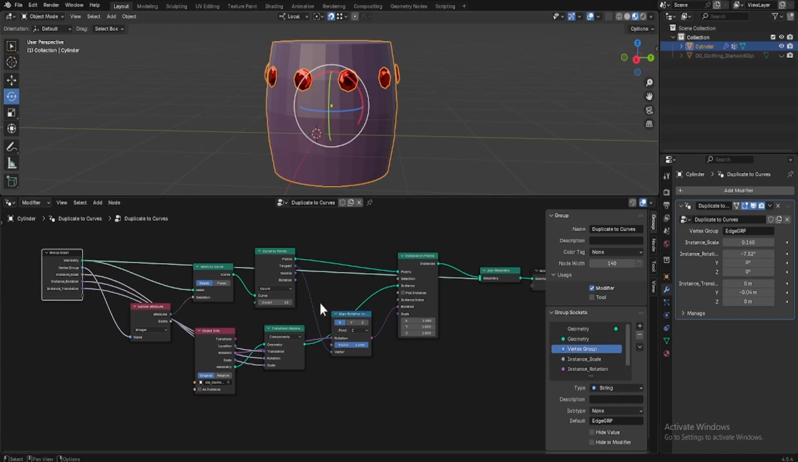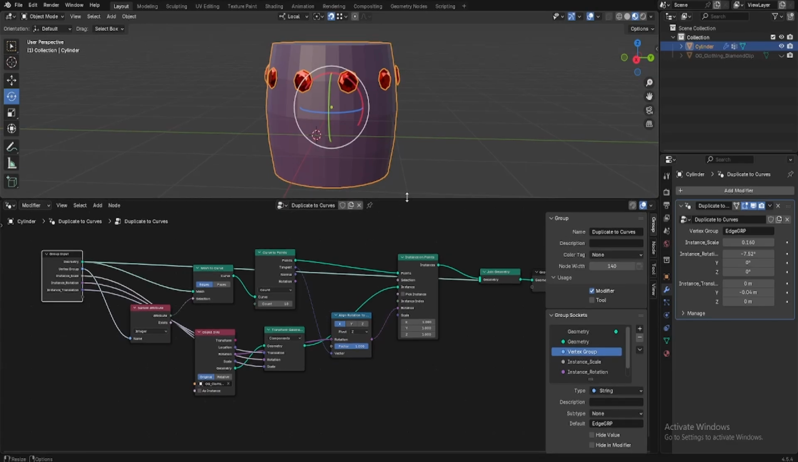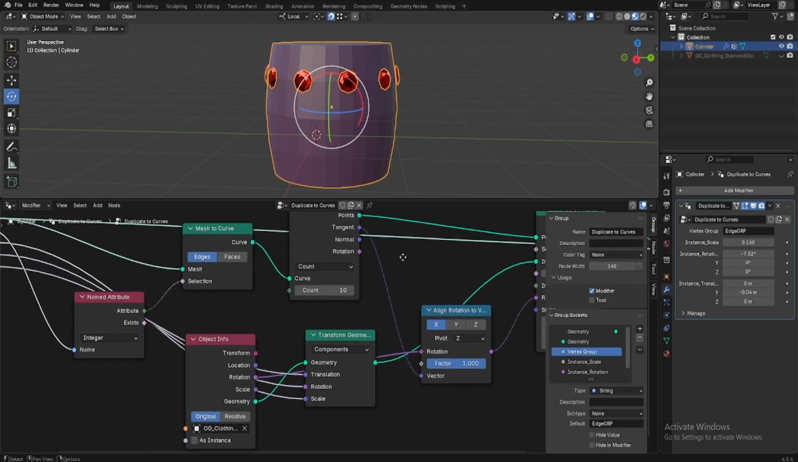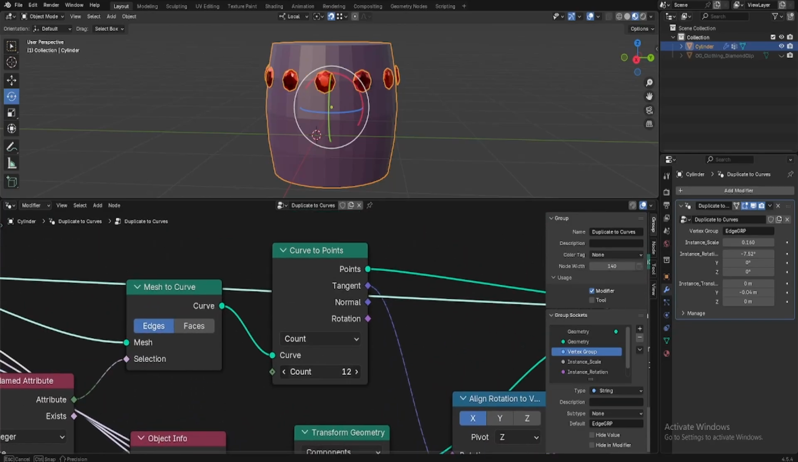Now let's take a closer look at the node that does a lot of the heavy lifting, curve to points. It has two different settings, one for length, one for count. Length will give you the distance between points, whereas count will tell you how many points are in that total curve.